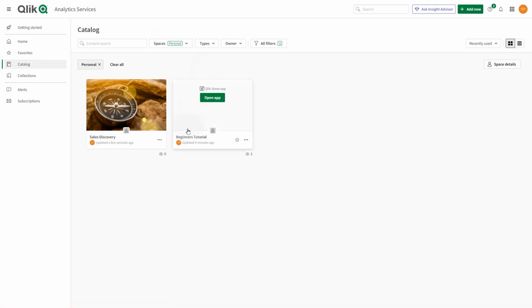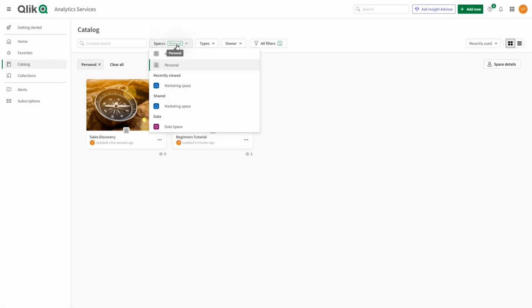Users with the Private Analytics Content Creator role can create analytics content in personal spaces. You cannot share apps from your personal space, and other users cannot collaborate with you.